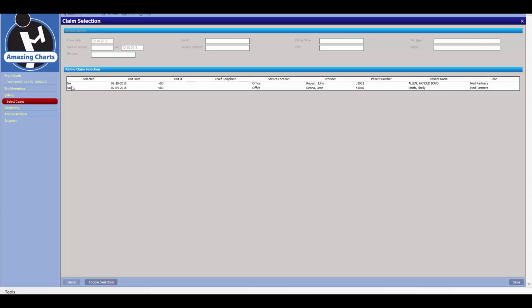And if you change your mind, you can just do the same thing. Reselect them and hit toggle again, and it goes back to yes. And again, if you did have a lot of different charges in this list, you can sort them by clicking on any of these headers just to help you organize your claim selection review.